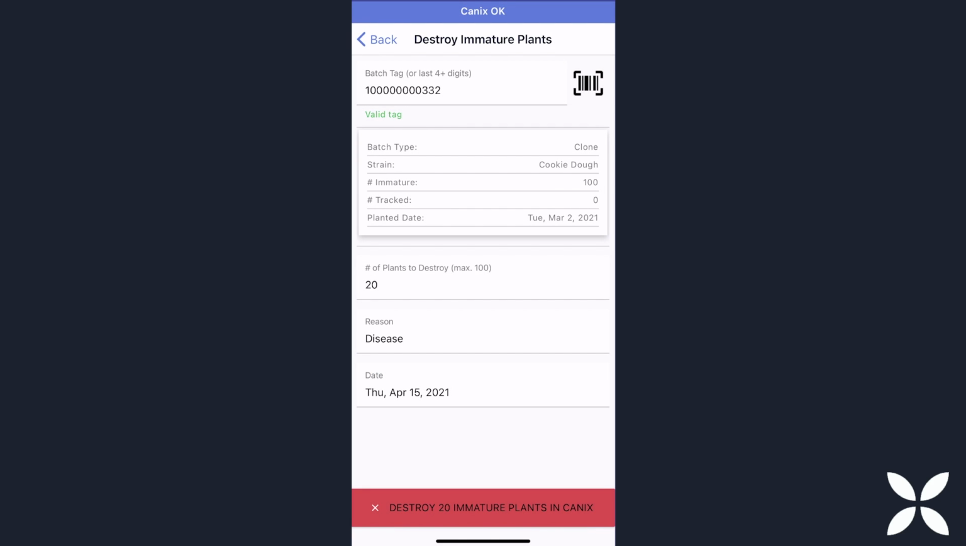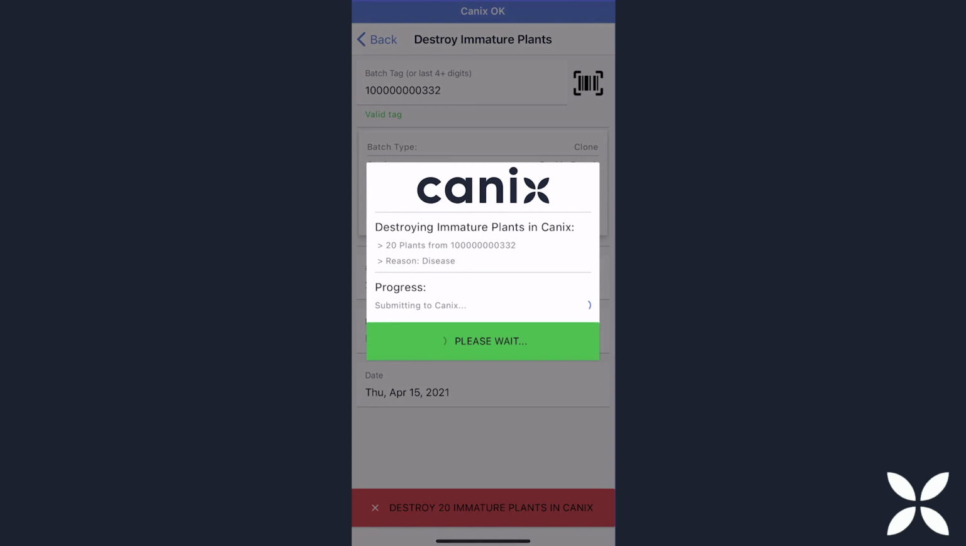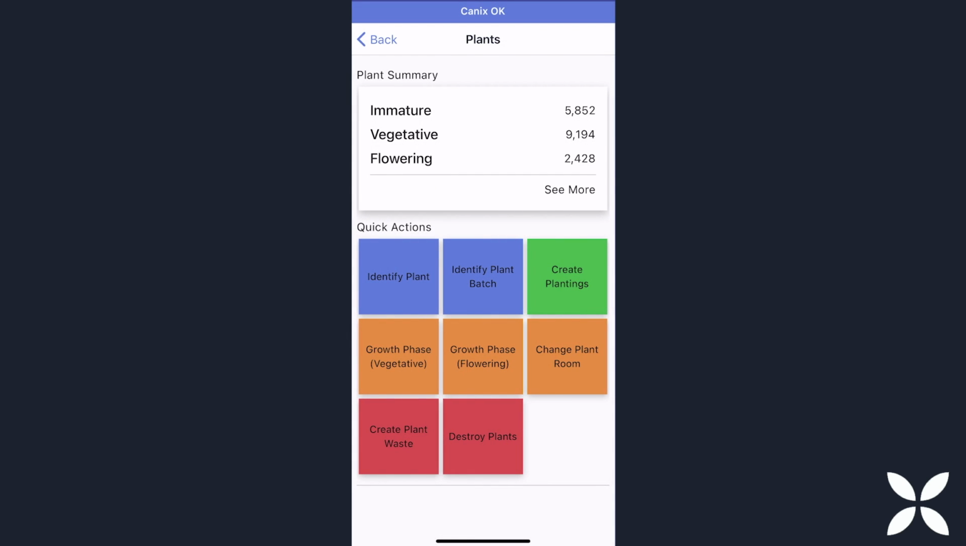Once everything is filled out, we are going to tap on Destroy 20 Immature Plants in Canix. It will ask, are you sure? And please remember, once you hit Submit, this information cannot be modified. Canix does all of the work on the back end, and in a matter of moments, that data is submitted to Canix. We have just destroyed 20 immature plants from our plant batch ending in 0332.